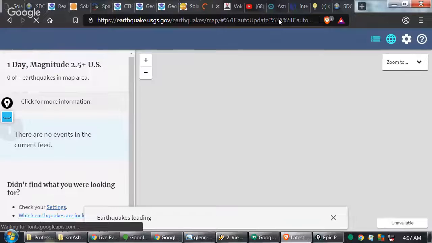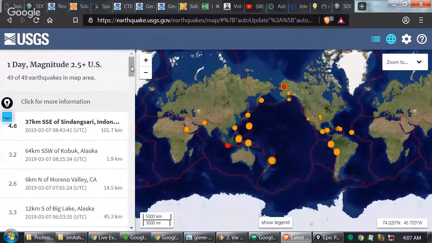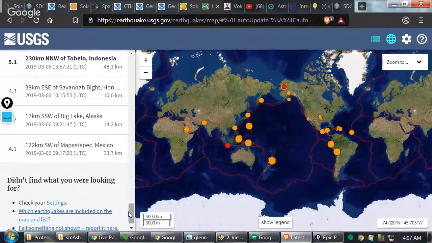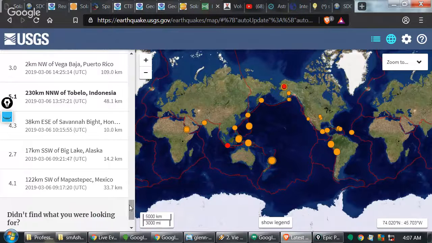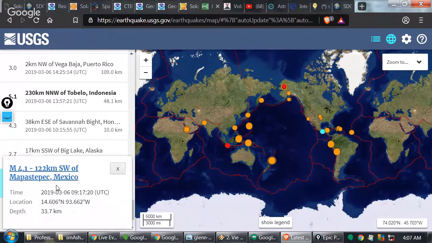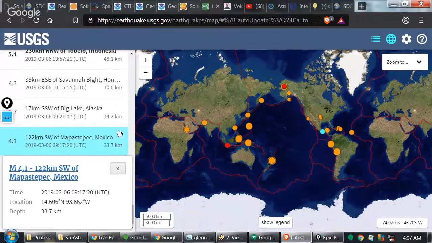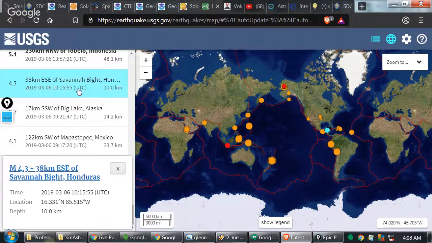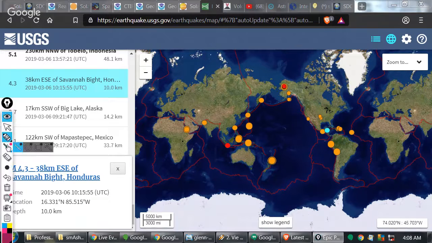Make sure that's refreshed. And what do we got? Going back a full 24 hours here, we see a 4.1 in Mexico. Alaska getting hit regularly there. We got one in Honduras. Before we go on, let's draw the watch area here. This is your earthquake watch zone.